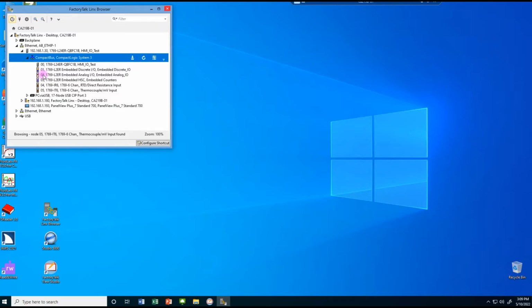Slot 2 is for the analog I/O, and notice it's called embedded because that means it's built into the actual processor. Slot 3 is for high-speed counter. 4 and 5 are for measuring temperature from RTDs and thermocouples, and they are on slot 4 and 5. There is also something called a panel view. That's an HMI that's connected.